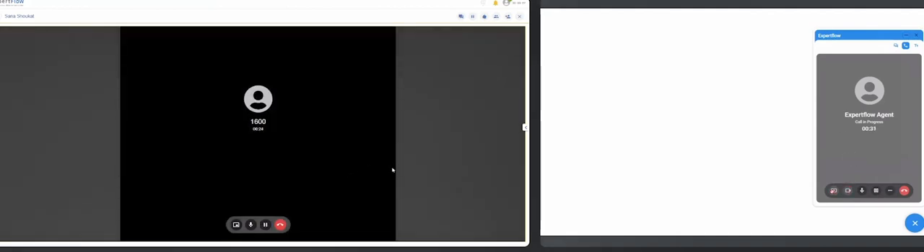There are some video and screen sharing icons on my customer widget, but these are still disabled because we are in an audio call. Once we make it a video call, these features will be enabled for the user.